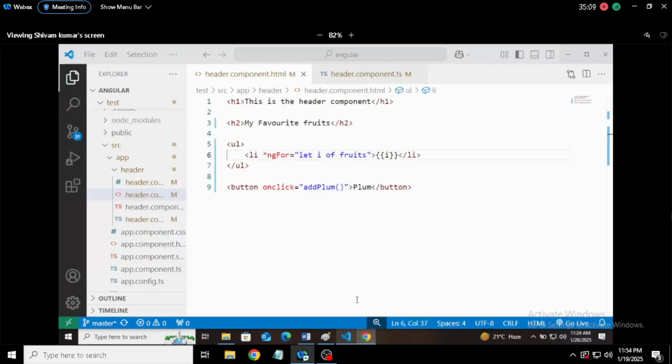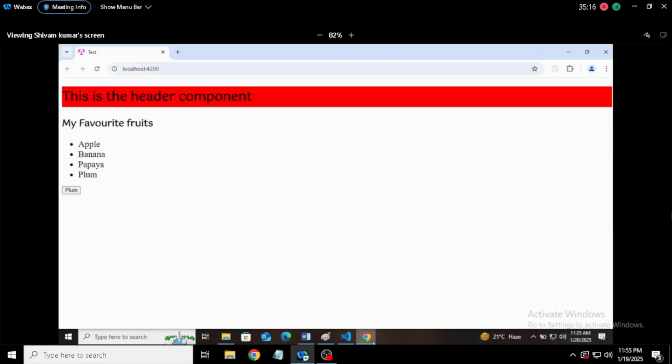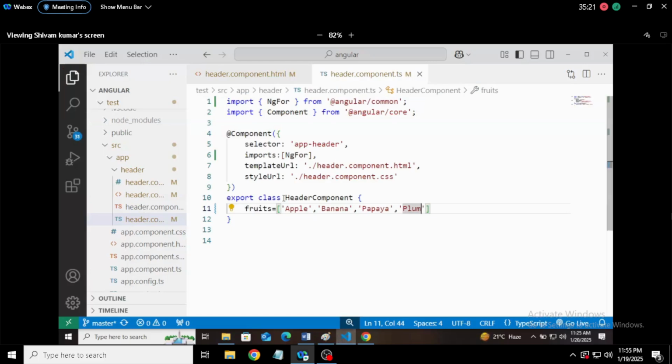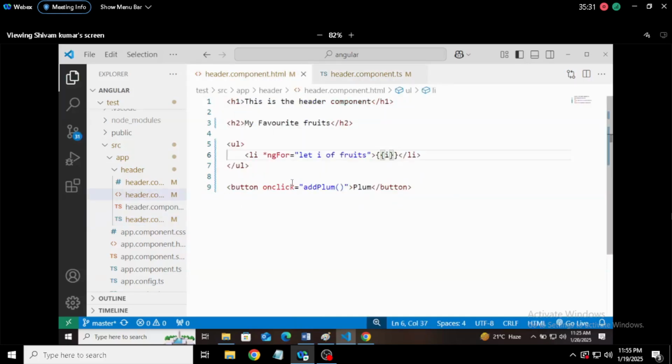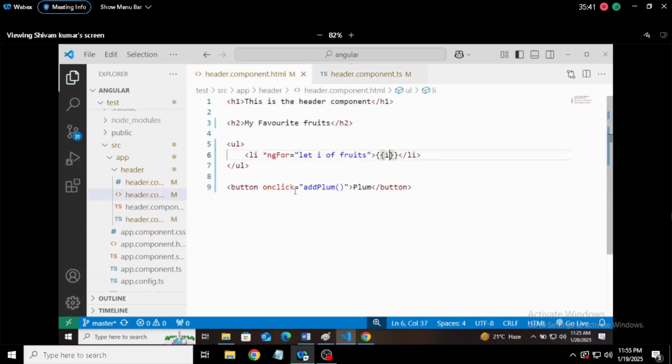Now if you are adding one more fruit here, let's say I will add plum. Now, if you want to modify the header component's fruits array by using any function, it is very easy. How? Now we will try to do the same thing. I will not add the plum here, meaning I will not hard code the value. I will use a function. Simple thing. For that, this is a case: the addPlum function is there.